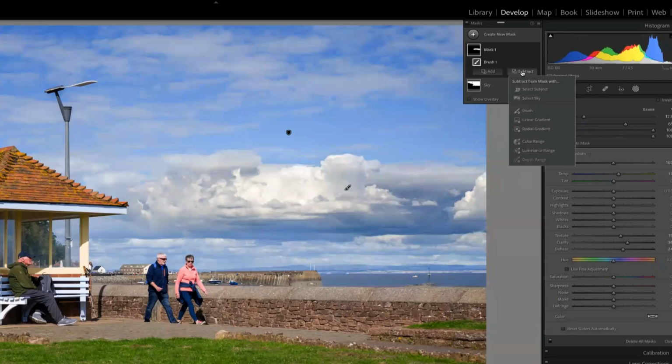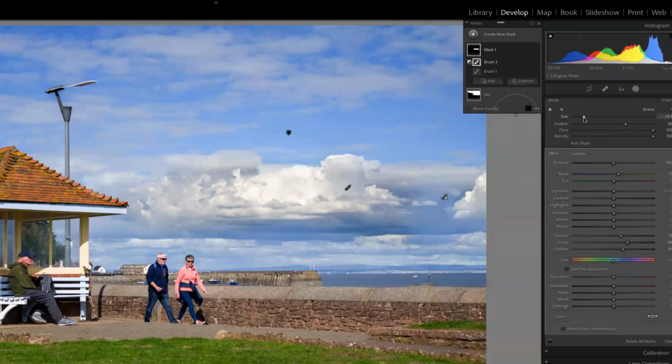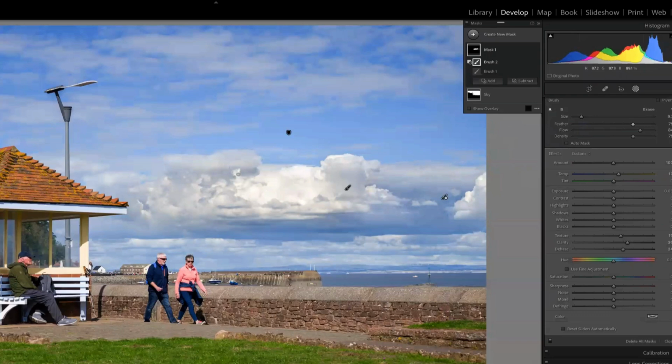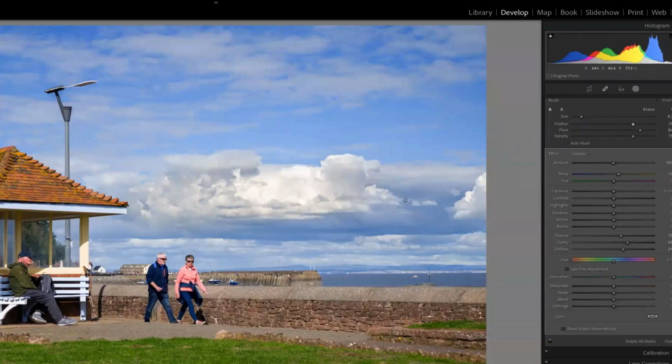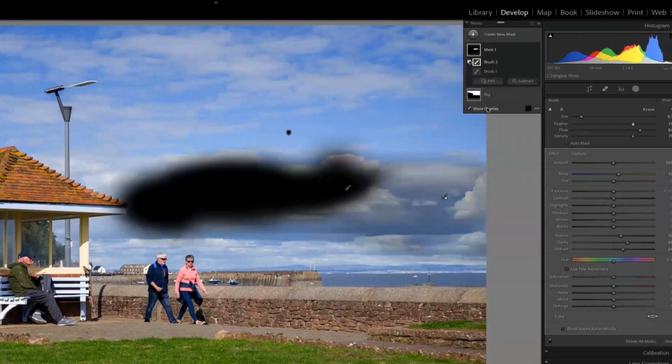So I want to subtract brush and just touch in here a bit. Perhaps bring the size down. I'm not sure about that. Bring the size down, open up the feather, bring the flow and the density down. Flow is how strong. So now I'm just lightly pressing on my tablet. See the definition, it's bringing out the clouds here. But I've taken it away from this bit, as I'm drawing on where I'd like it to be. I show the overlay. See, now I've taken it away from here. It's only applying it to here.